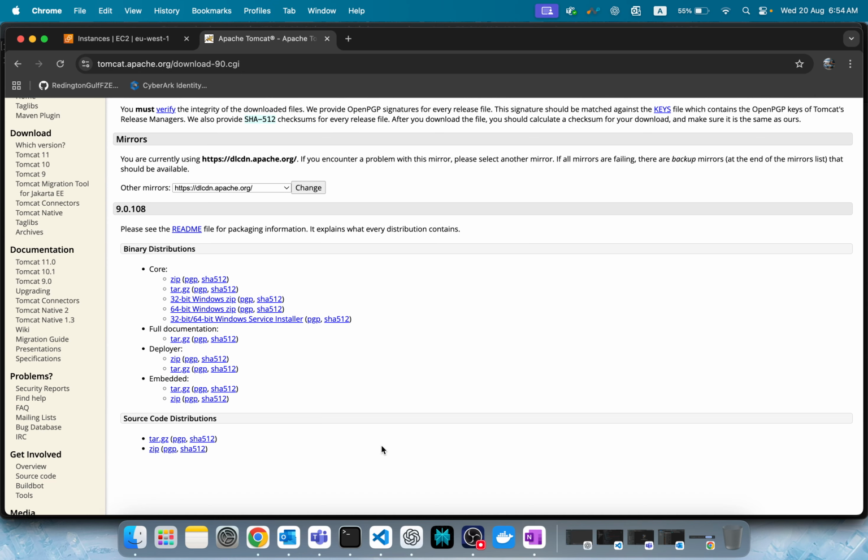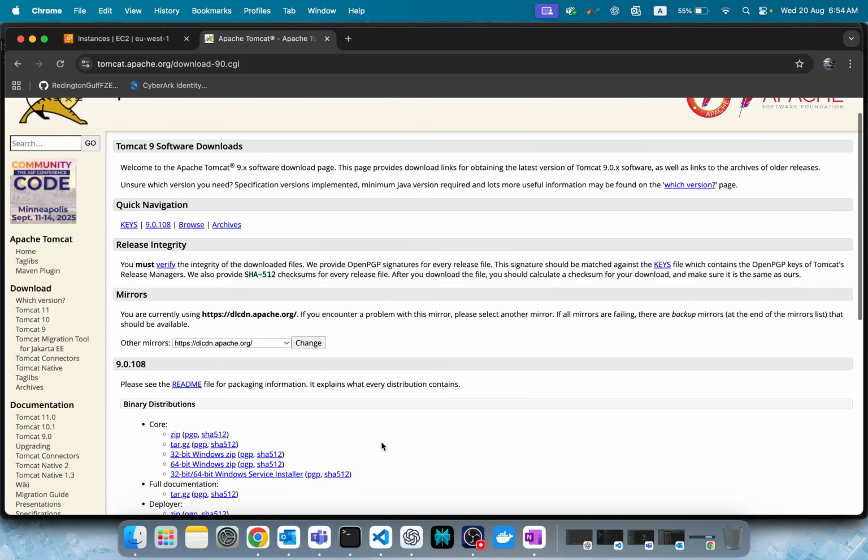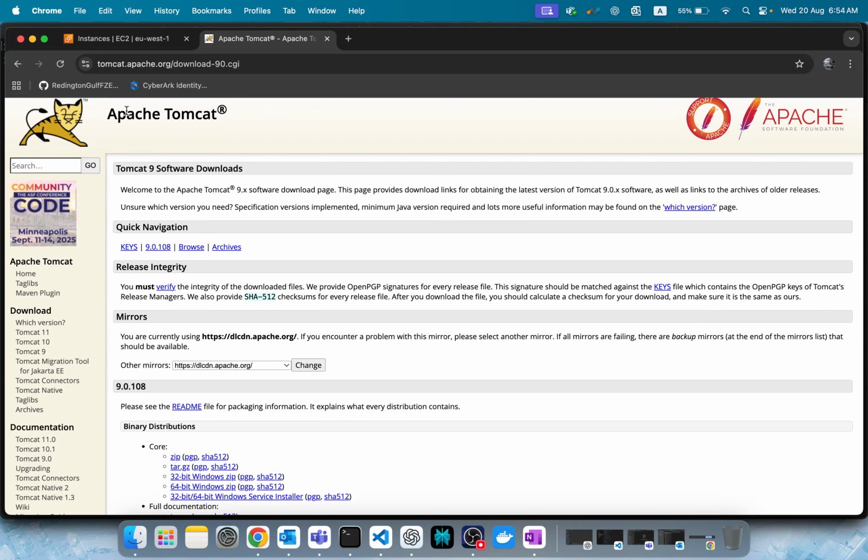So you may get a doubt: Apache Web Server, Apache Tomcat. There will be a few more things for Apache. This Apache is not like a company or something. It's a foundation where they release open source tools. They work on these open source tools. So Tomcat is one of their products.